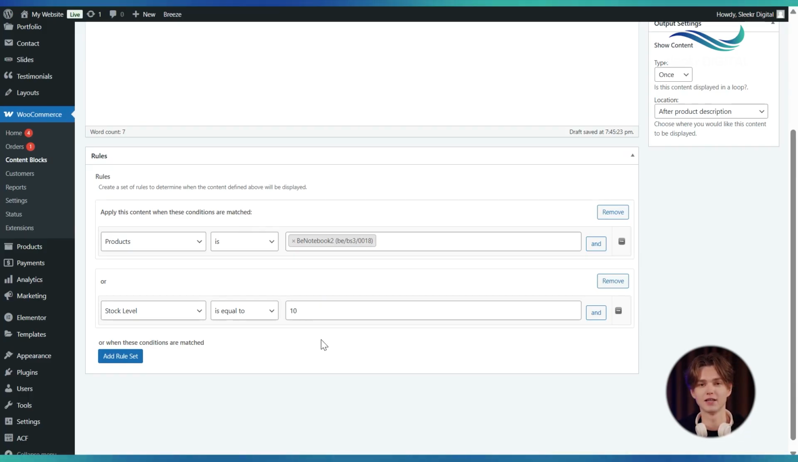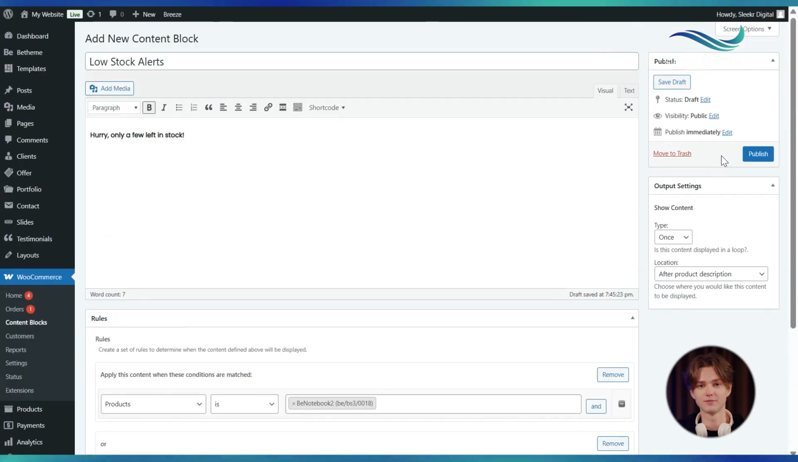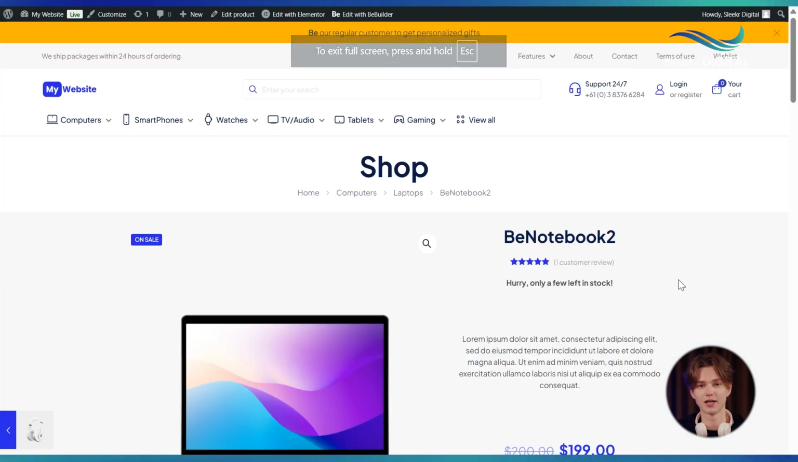Once the rules are added, scroll up and click on the Publish button. Now, let's view the front end of a product to view our content block. As this product is low in stock, we can see our content block text.